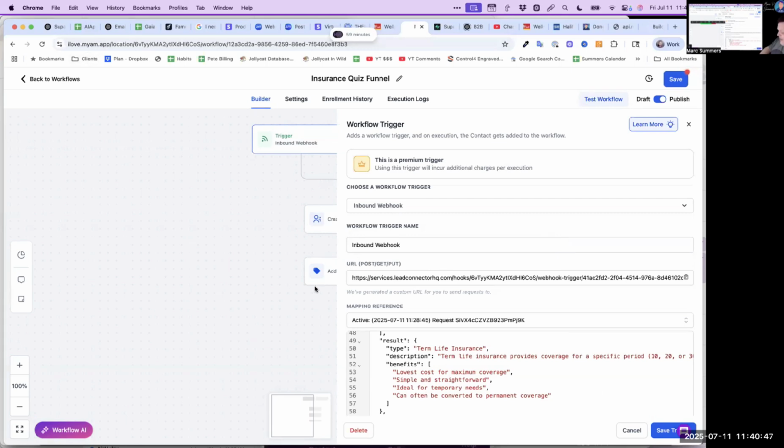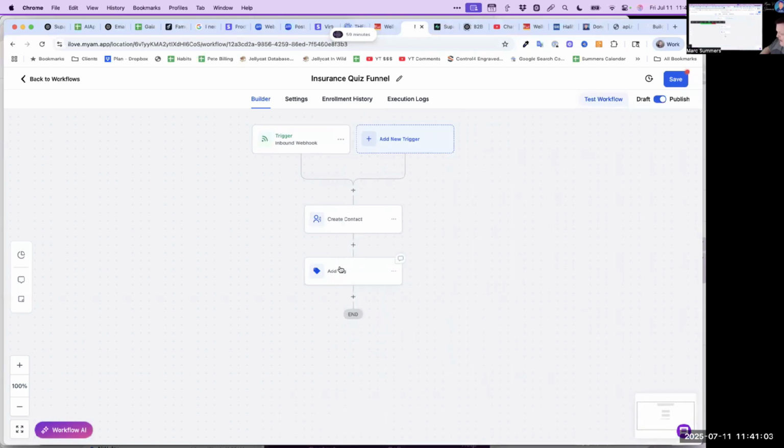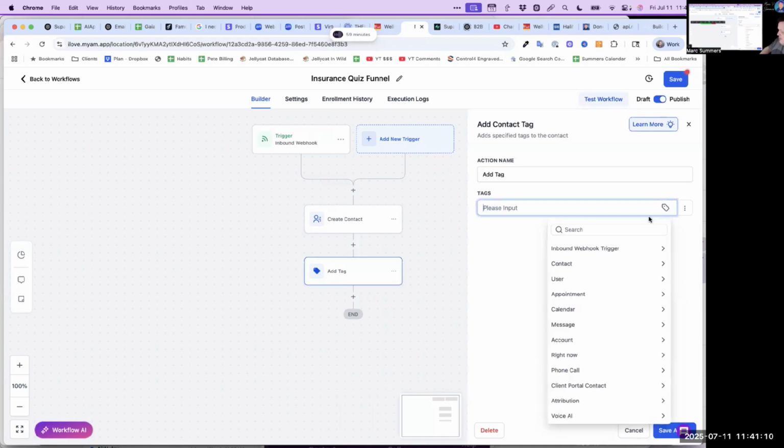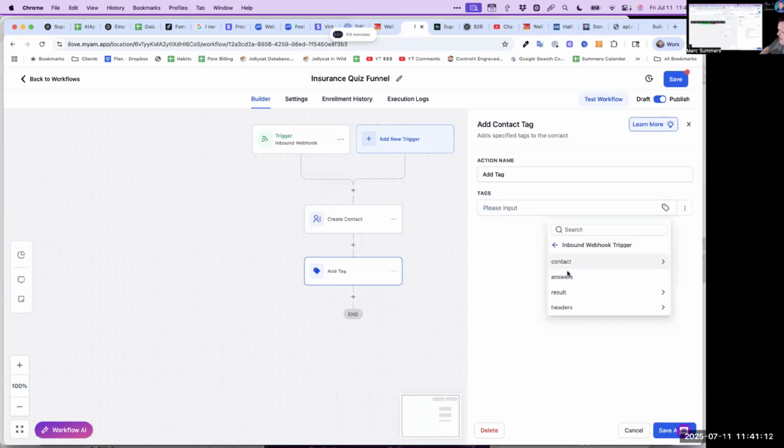Let's go back to our system here. And so we're going to change that tag adding to the result type, not the result benefits, because we don't want to tag them all this. We already know what the benefits are. So here we're going to go to our tag and we're going to change this. So we're going to delete what's in here and we're going to change it to the inbound webhook, the result, and then the type.